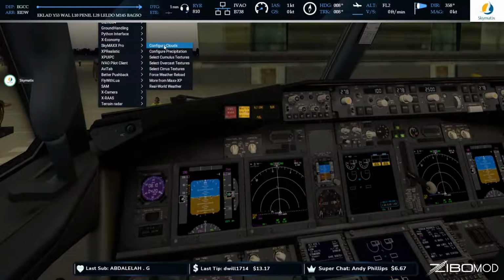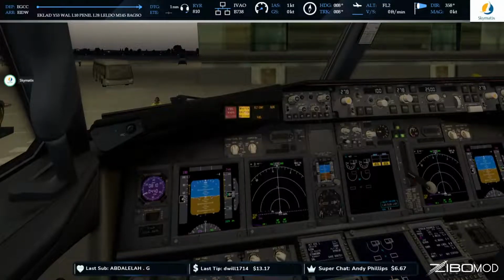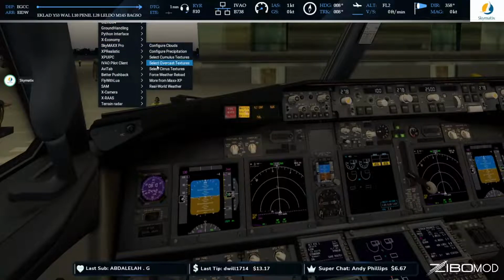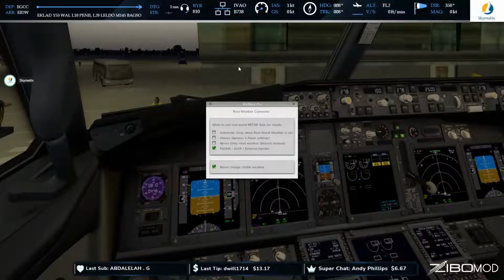Okay. Let us help Steve quickly. So in SkyMax Pro, you can always come back and take a screenshot of the video. I'll leave the stream up unless something horrific goes wrong. But that's my settings that I fly with. And then for the real weather connector, that's it.